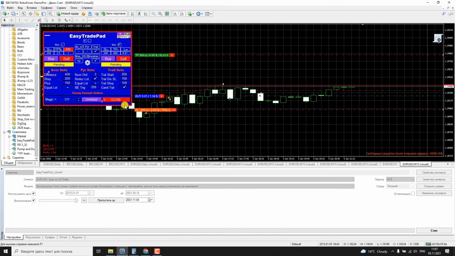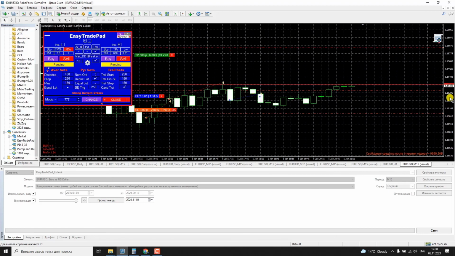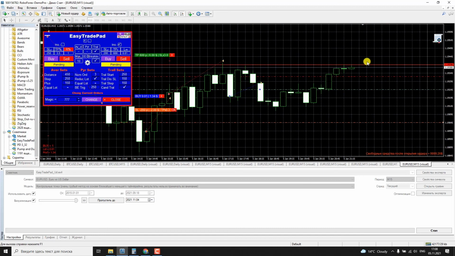Let me also remind you that with the help of the change current order tool, you can change all the parameters of already open orders: select trailing stop changes by candlesticks or by distance in pips using the lower panel for order change. And use this tool for your trades.